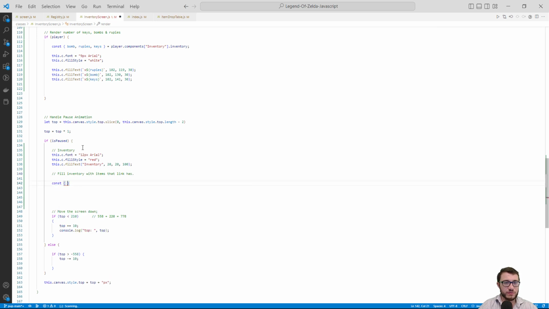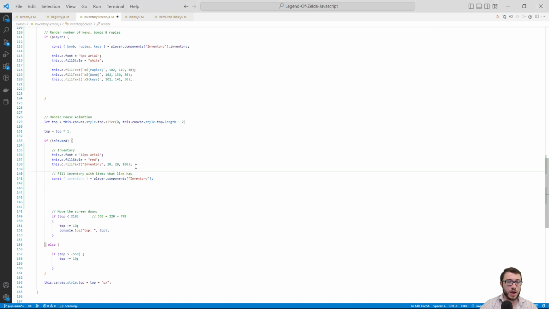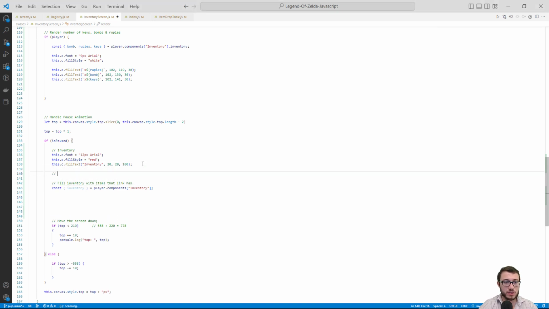So let's get the inventory. We can do this by doing player components inventory, similar to what we were doing up at the top. So now that we have the inventory, this gets a little tricky because we're going to be able to go through each item to select which one we want to equip for our active B. And we'll use this inventory in a second. But perhaps now, let's draw out the rest of the inventory screen.